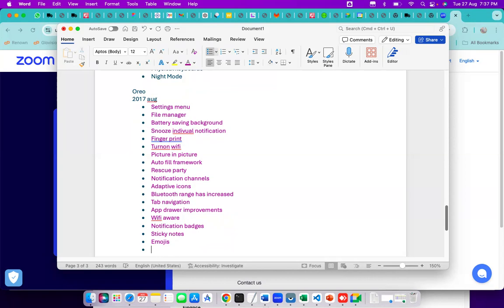So these are all the features in Android 8.0, right? Next features we will see tomorrow. Then the day after tomorrow, we will install Android Studio. Then we will start the program details session.